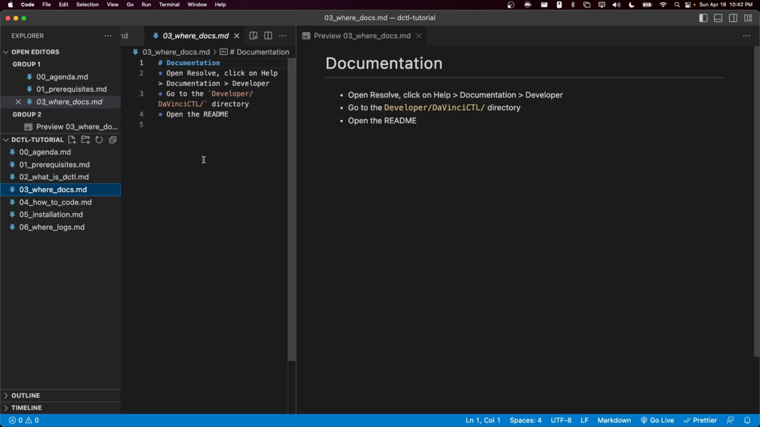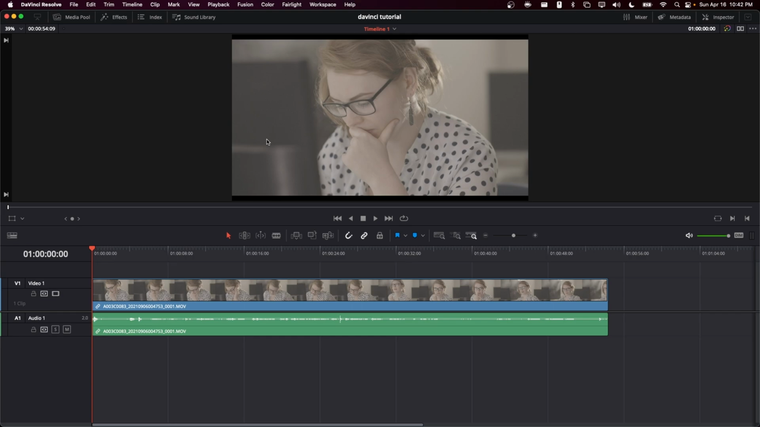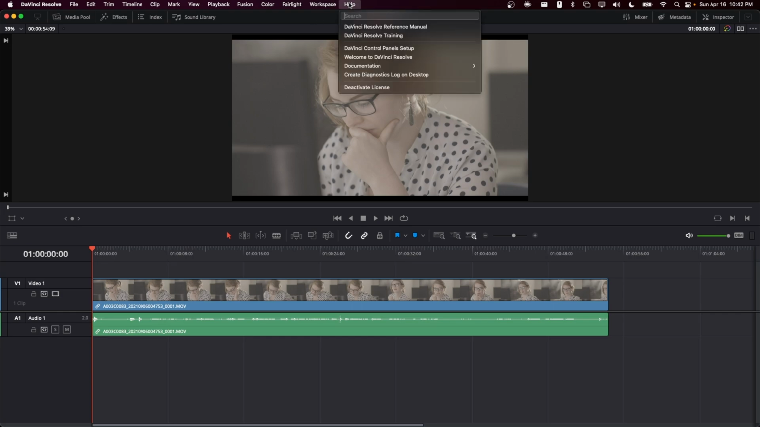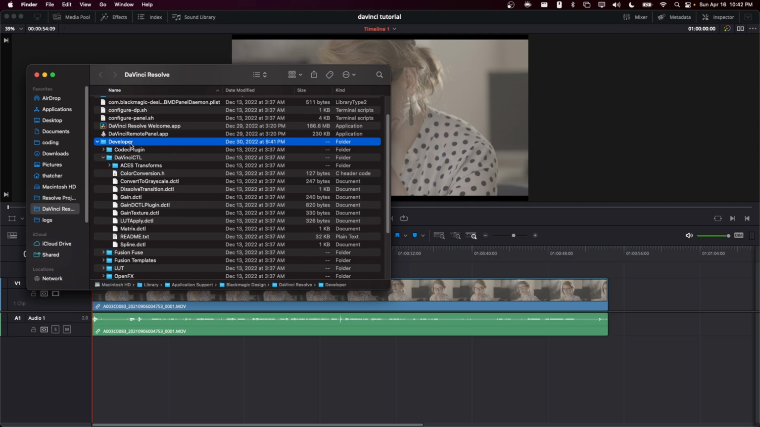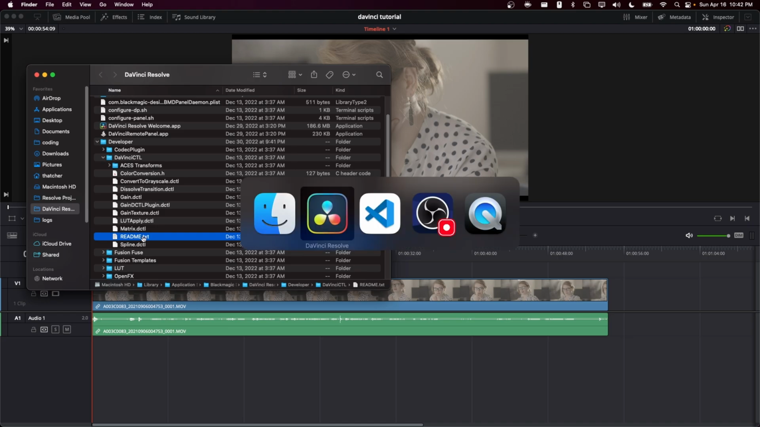In order to successfully program in any language, you're going to need access to the documentation. So where's the documentation for DCTLs? Unfortunately, you can't just easily find it on Google. Instead, the documentation is provided in DaVinci Resolve. So let's see where to pull that up. We're going to start out by opening up Resolve, and we'll go up to the Help button up here. You'll then go to Documentation, and then to Developer. This will open up this folder over here, and inside this Developer folder, you're going to want to go to DaVinci CTL, and then look at the readme.txt. Let's drag this readme.txt into Visual Studio so that we can see what is inside.